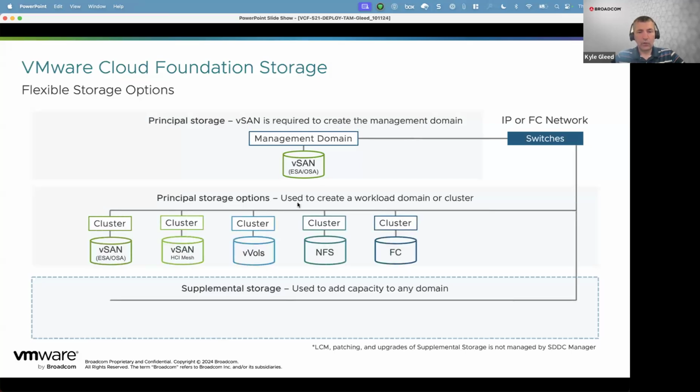When we get into principal storage options for workload domains, so this is the management domain down here, you'll notice with the workload domains we have a lot more flexibility because we can use vSAN, or we can use vVols, or we can use NFS, or we can use Fibre Channel. You'll notice iSCSI is not on the list. That's a roadmap item, but this is what we support today as far as principal storage.